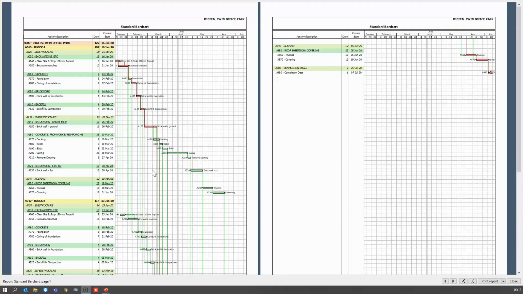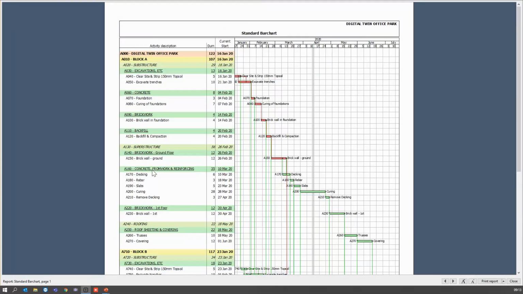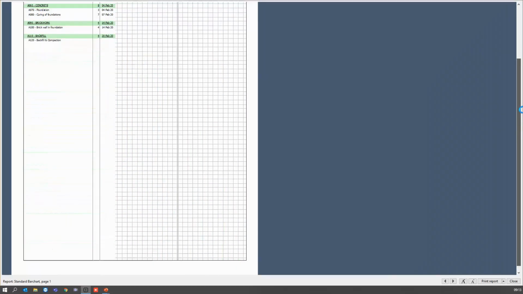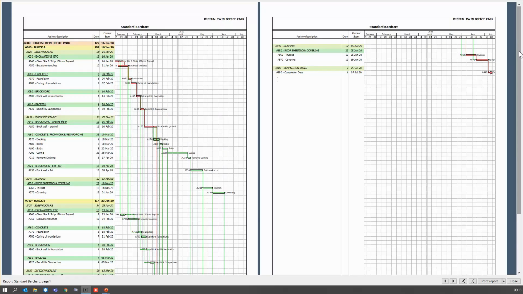So if you preview this report, it looks professional. I have my description, duration, and the current start date. And you can see all the links between all my activities. And there you can see the end date, which is the 7th of July. You can obviously customize this and add as many columns in there as you wish.